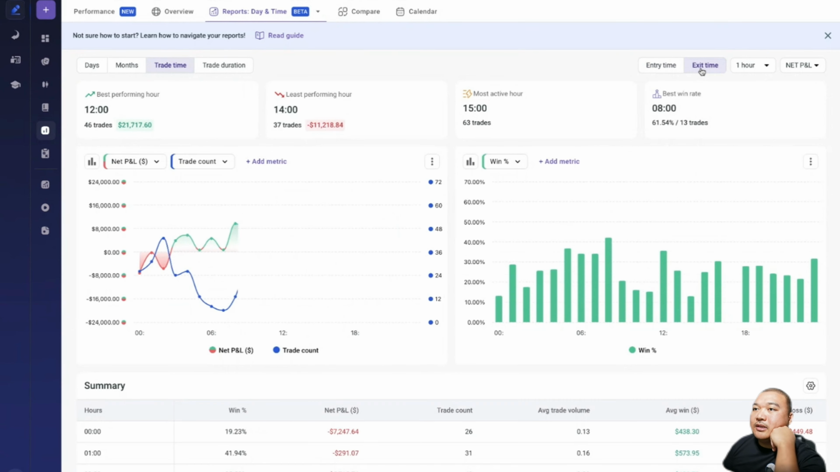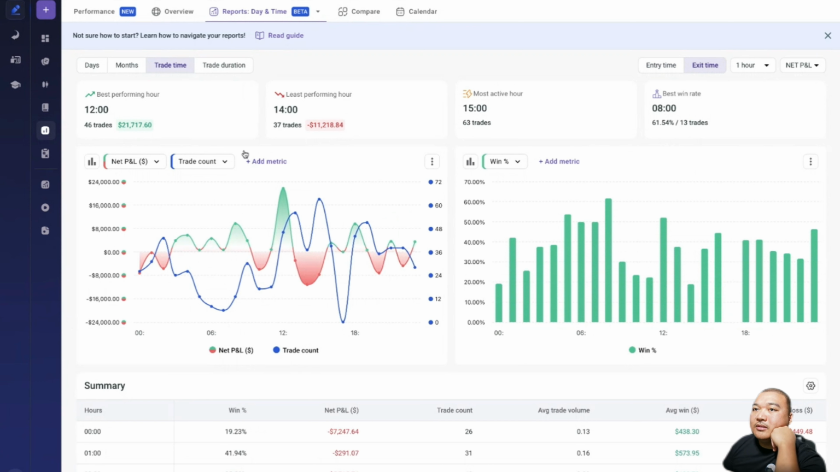Exit time. Let's look at here if this makes a difference. 12 o'clock is a great time for me to trade. I guess when I close my losers at 2 p.m., so it adds up. I do a lot of trades at 3 p.m. Win rate 8 a.m. So this is more of an accurate representation because it does give you more trades. So let's see, 8 a.m. here. Yep, 61% win rate at 8 a.m.